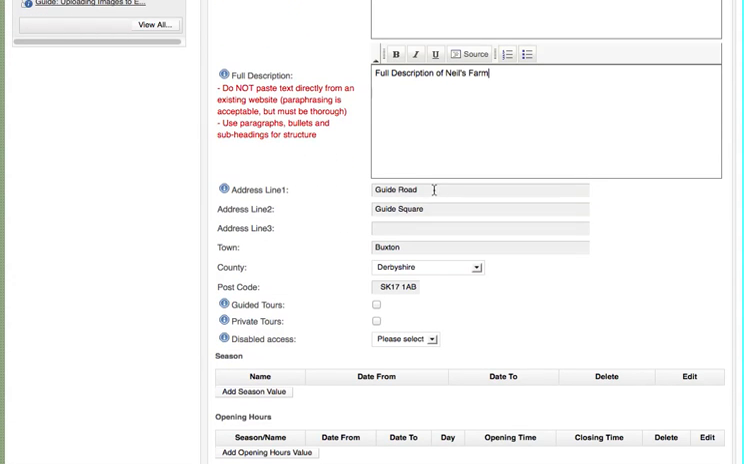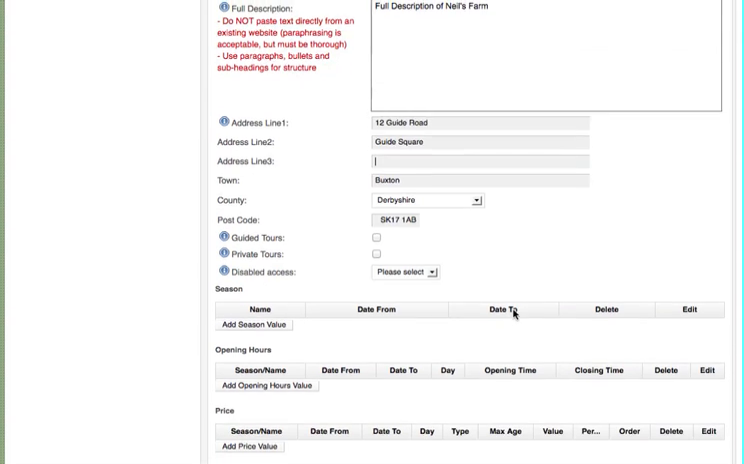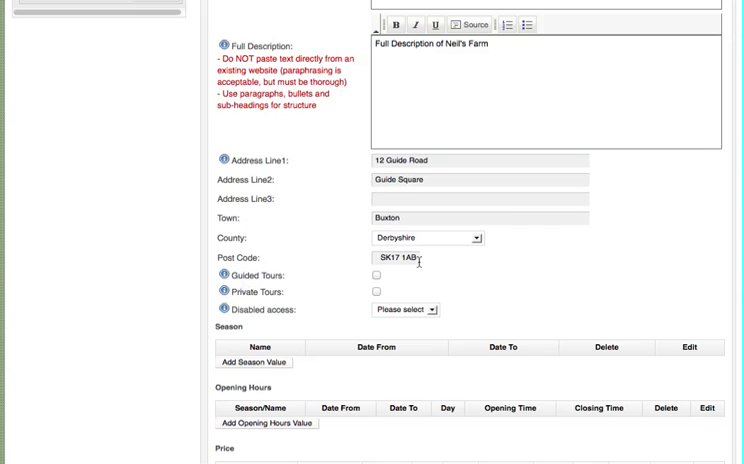Here's the address. The address has been inherited from the estate, so it's the same address as the estate. However, some services, we understand, might be located in a different address. So, if required, you can change that. So, let's say that Neil's farm might be a little bit down the road. And does Neil's farm provide any guided tours? Yes, it does. No private tours, and it has access for people with disabilities.